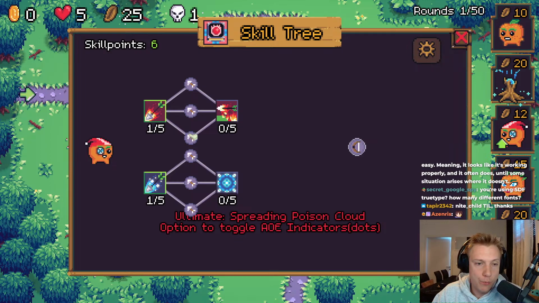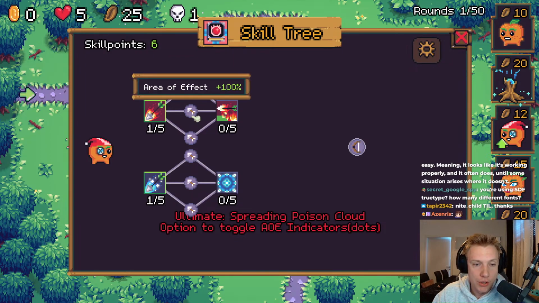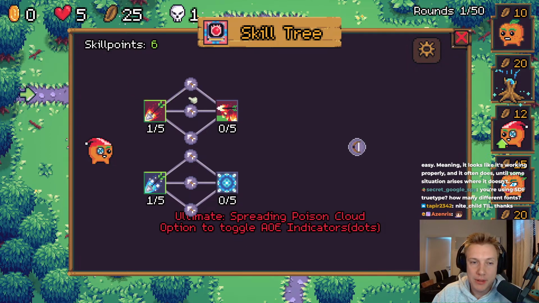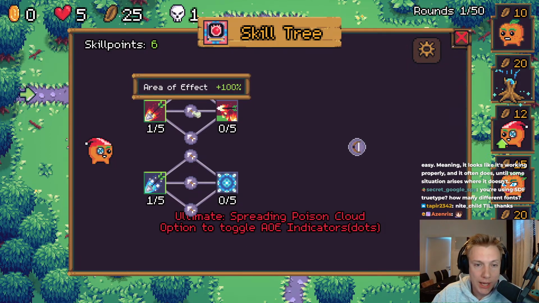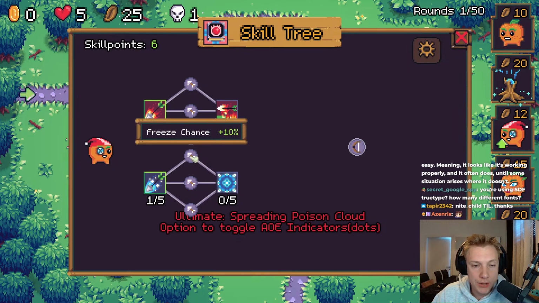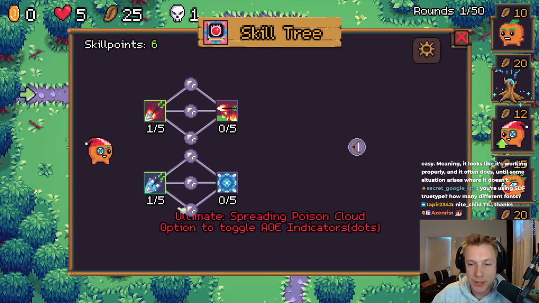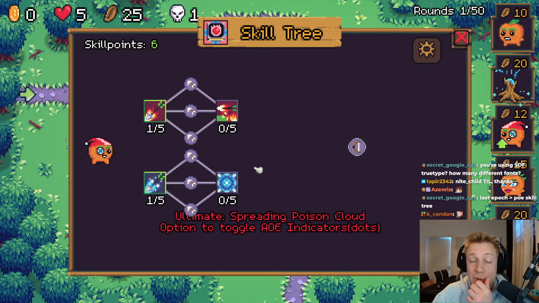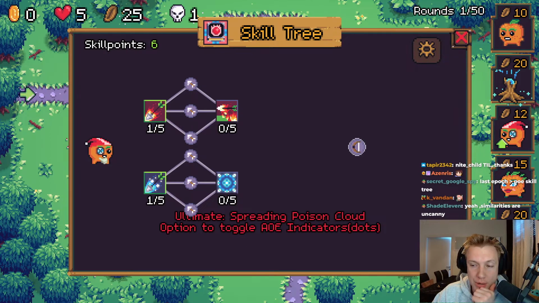So I want to have a skill tree that affects the characters. You can see here that I get 20% fire damage, I get area of effect, and some of these nodes don't do anything yet. Similarities are uncanny.